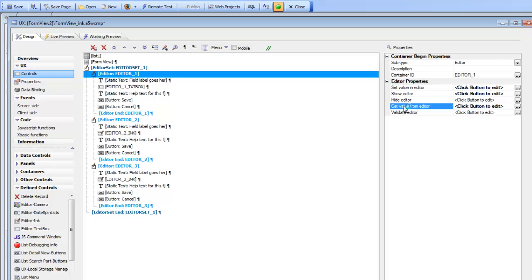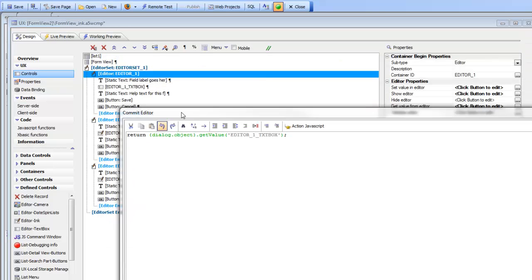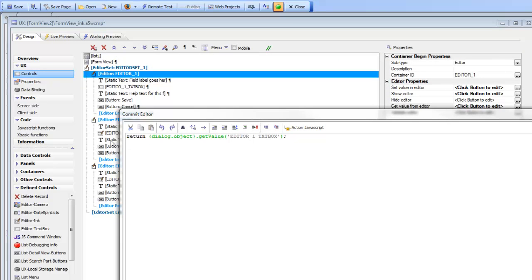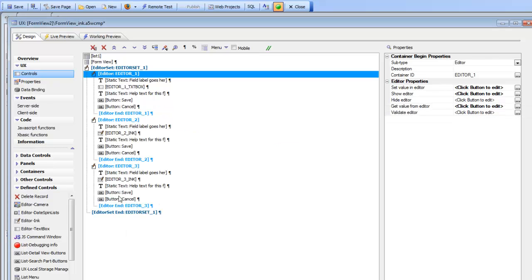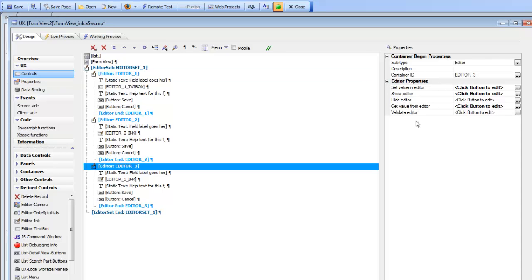This is the event that fires when the user hits the save button in the editor to save the edits back to the form. So you can see that what the code does here is it simply reads the value out of editor text box 1 using get value, and then it returns that value. In the case of the ink control, the code is very similar, but with one little wrinkle.